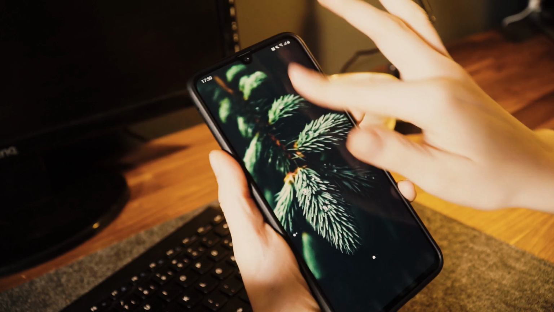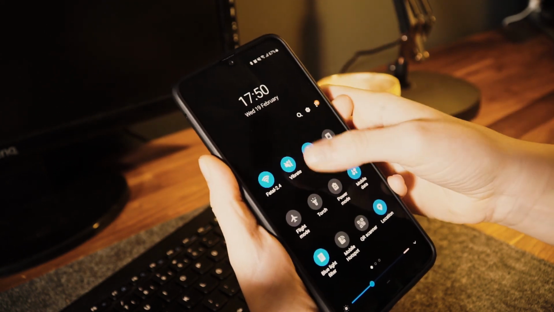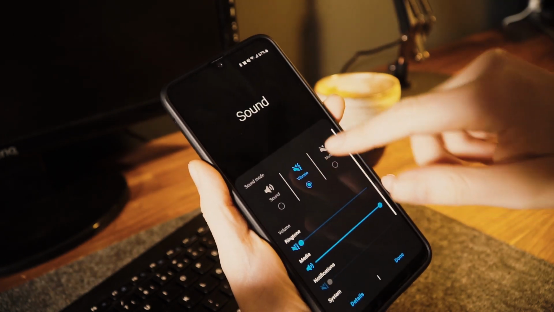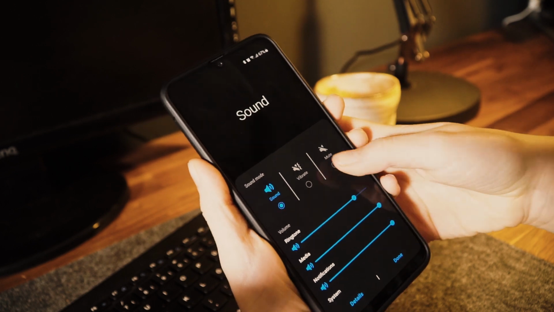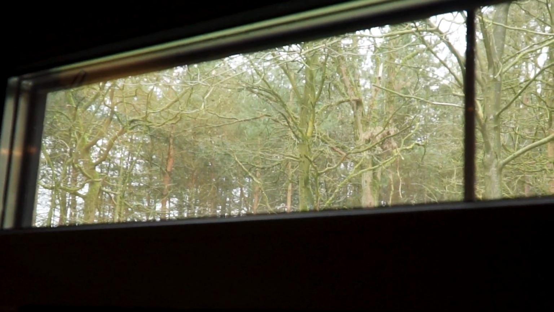And also another thing that I do, bonus tip here, there's a bunch of bonus tips, is I always have my phone on vibrate. And if I'm doing something important, like filming a video right now, I will turn off the sound completely.